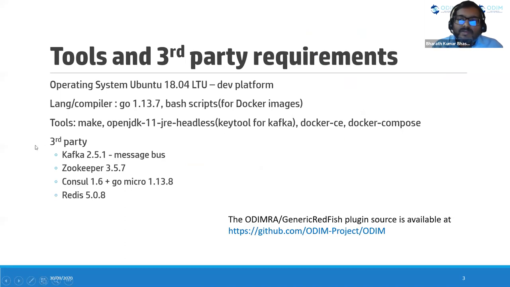The last thing I'm going to speak about is the tools and third party. We have used Ubuntu 18.04 LTS as a development platform, and also the platform where this primarily runs. I say primarily because of Docker images and Kubernetes. Kubernetes support is planned for future releases, but Docker we have in this. If you go to this site, you have information on how to build and create Docker images and deploy them. Your runtime environment could be any Linux. We never tried it on WSL, but other Linux platforms should work well.